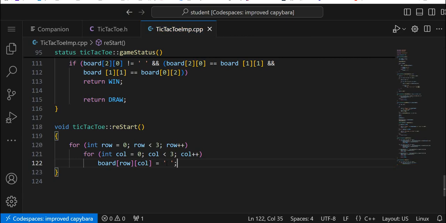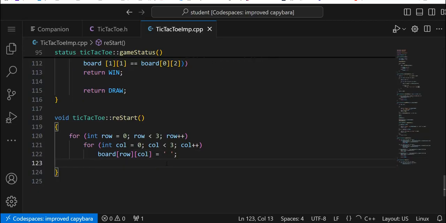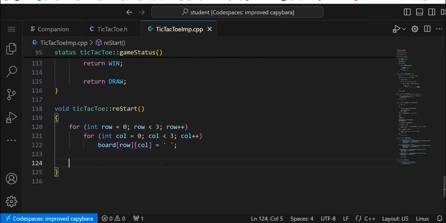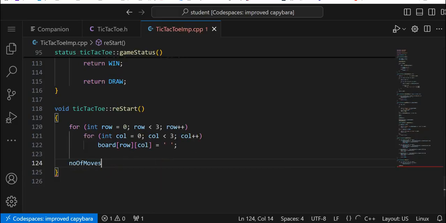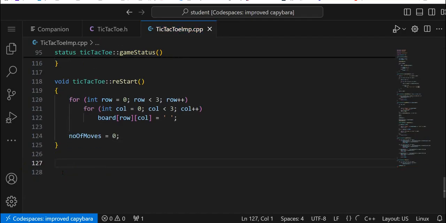Alright, so that looks good, and it looks like we need to do number of moves. Number of moves, we'll initialize this to 0 and our semicolon. That function is complete.